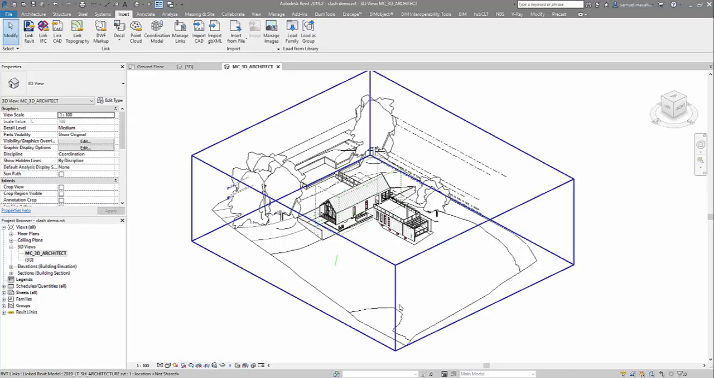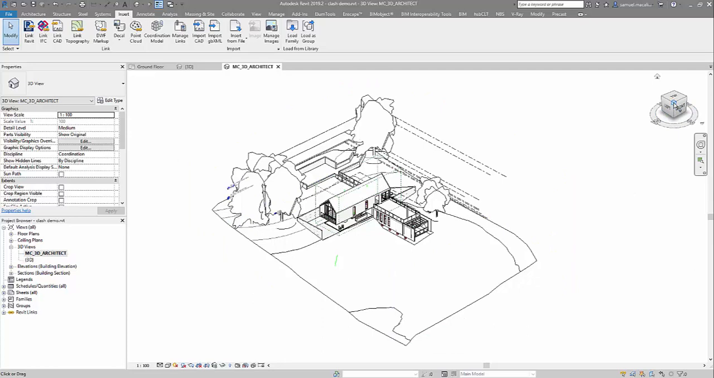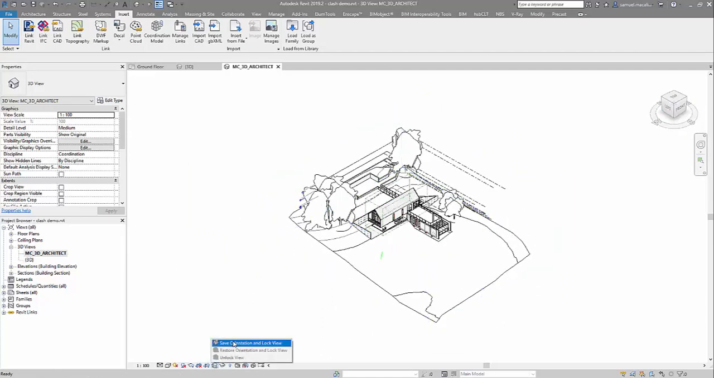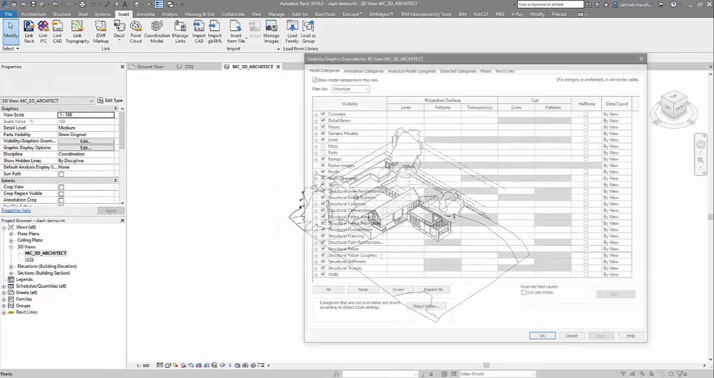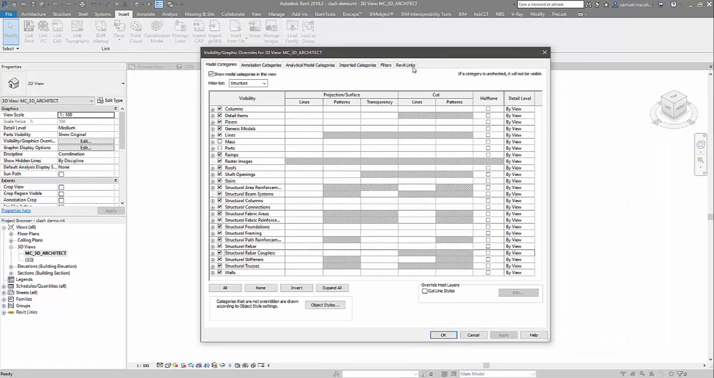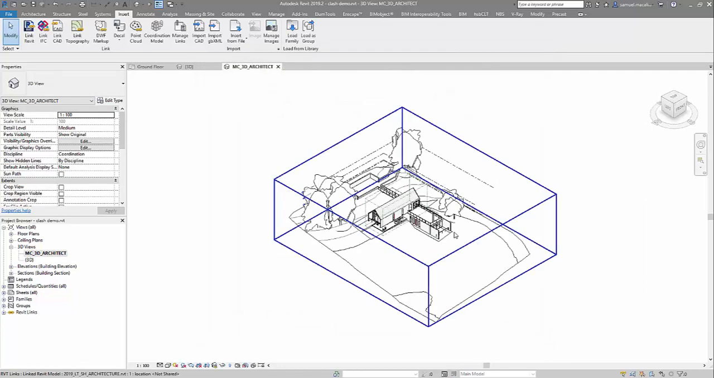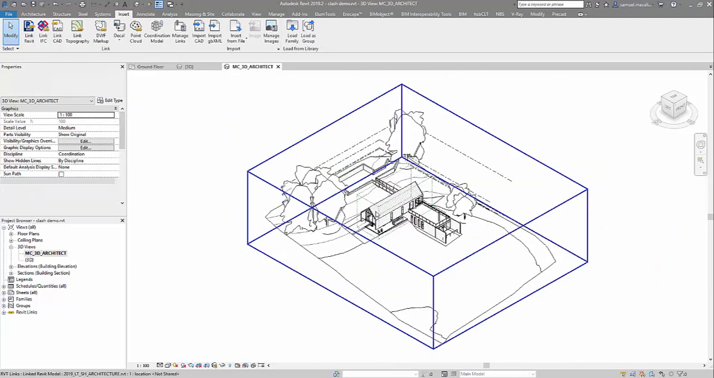And with this view, I'm just going to be very basic about how I do it. So make sure it's on an axonometric. I'm going to save orientation and lock that view. And for the particular view here, and you could do this in several ways in terms of visibility graphics, I'm just going to turn off the other links so they're not available. Again, you could use templates or other methods for this. So now we just have the architecture model.